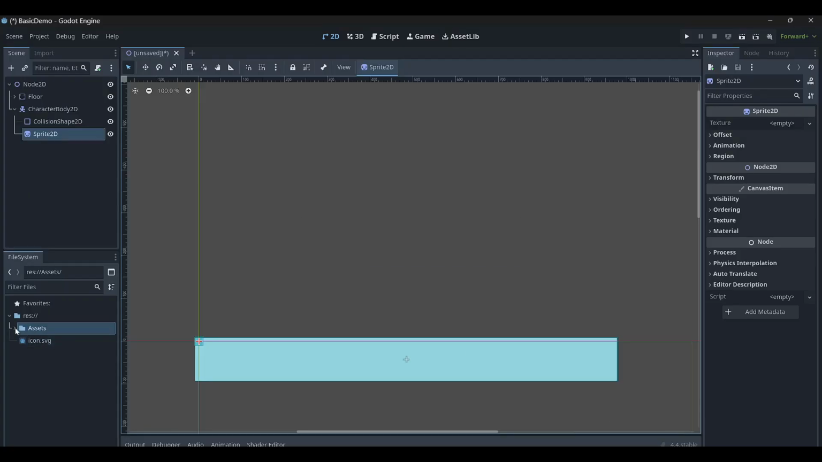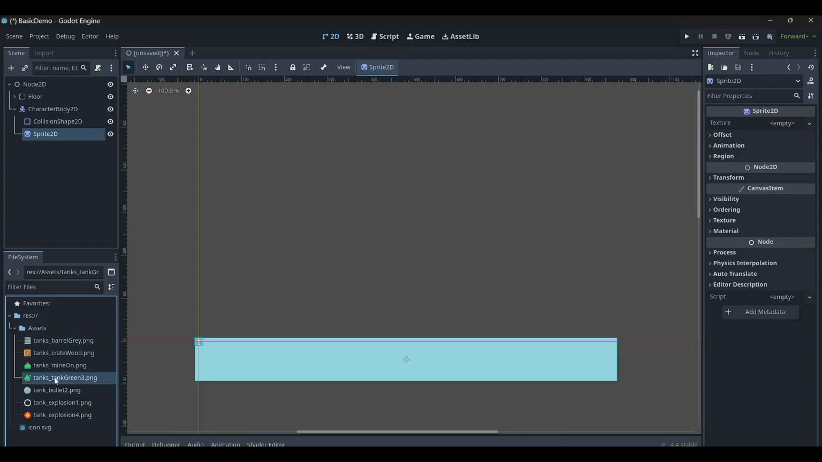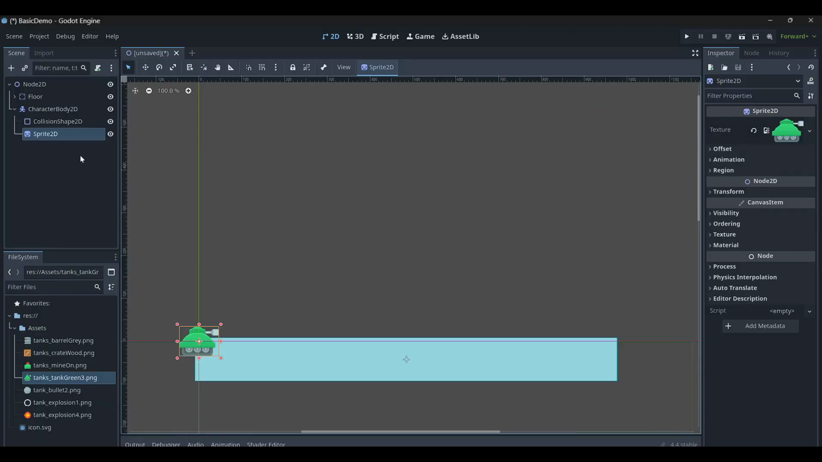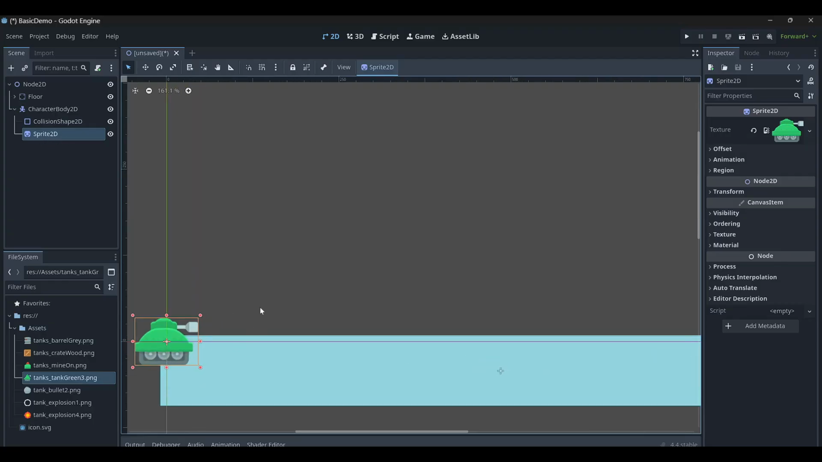All right, so now assets is populated. I'm just going to grab the tank here and drag it into the Sprite 2D's texture over here. Now that won't show up unless the Sprite 2D is already selected in the editor. And we see we have a little tank right here. I'm going to zoom in. I'm just rolling the mouse wheel.